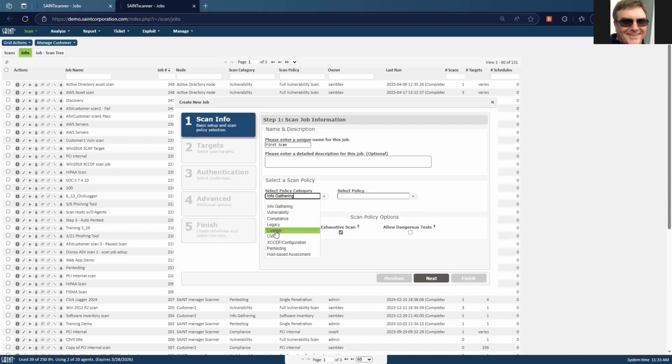We also have custom policies. So you can take any Saint scanning policy and extend that by customizing it and creating your own. In this video, we won't discuss how to customize scan policies, but this is where you would find those customized policies.